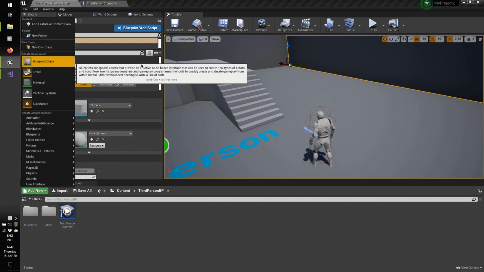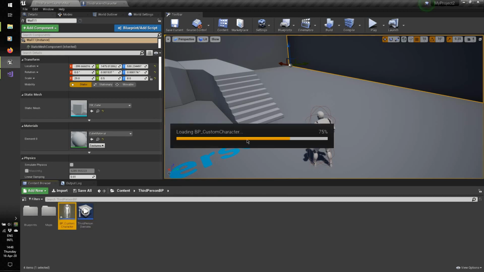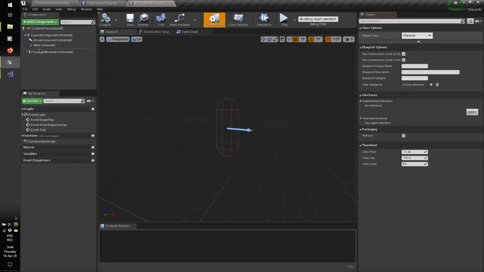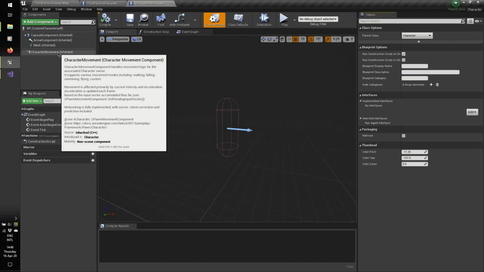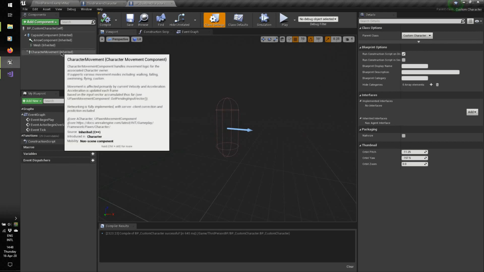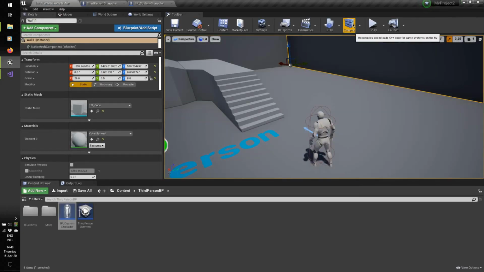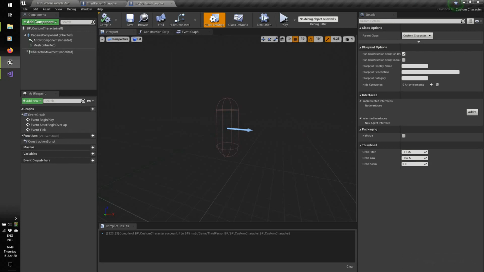So to test if everything is working, let's just create a character blueprint. Let's call it BP custom character. Let's check it out. Because its parent class is a character, you have the default subobjects that come with it. And as you can see in the character movement component, it is a character movement component, right? But if we change this to custom character, which is our character, and we compile it, it's not showing. Let me just compile this one more time, just to make sure. Okay, compile complete. That's weird.